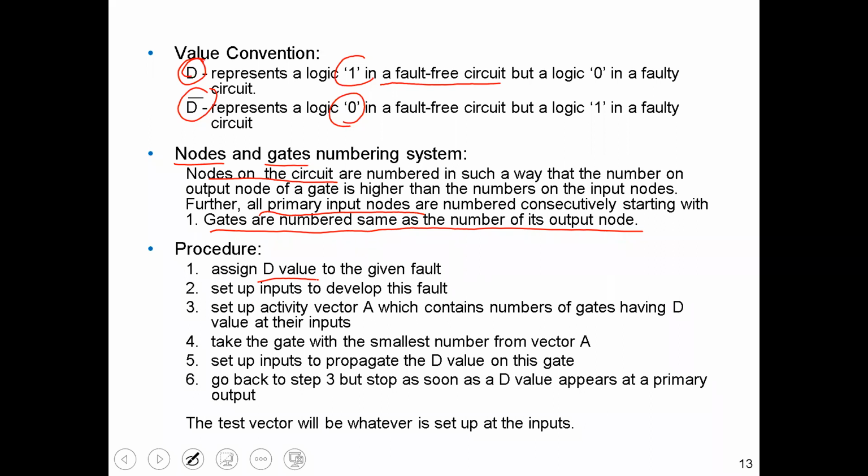Then set up input to develop this fault. Step 3 is set up an activity vector A, which contains the gate's name, which have a D value at the inputs.